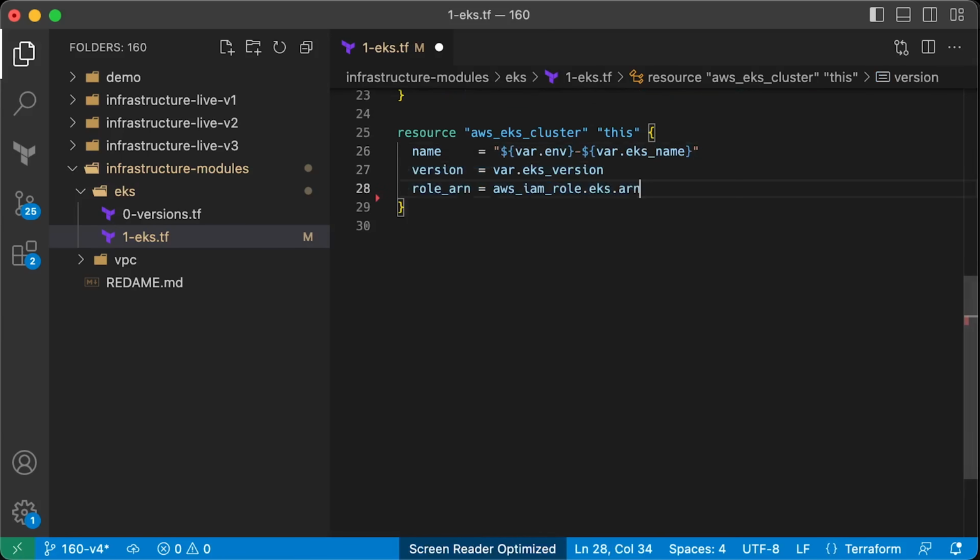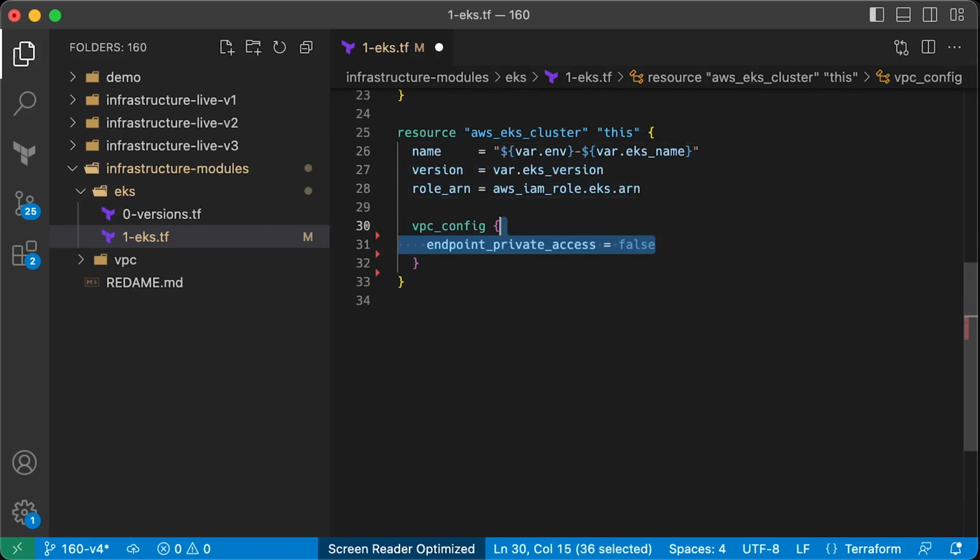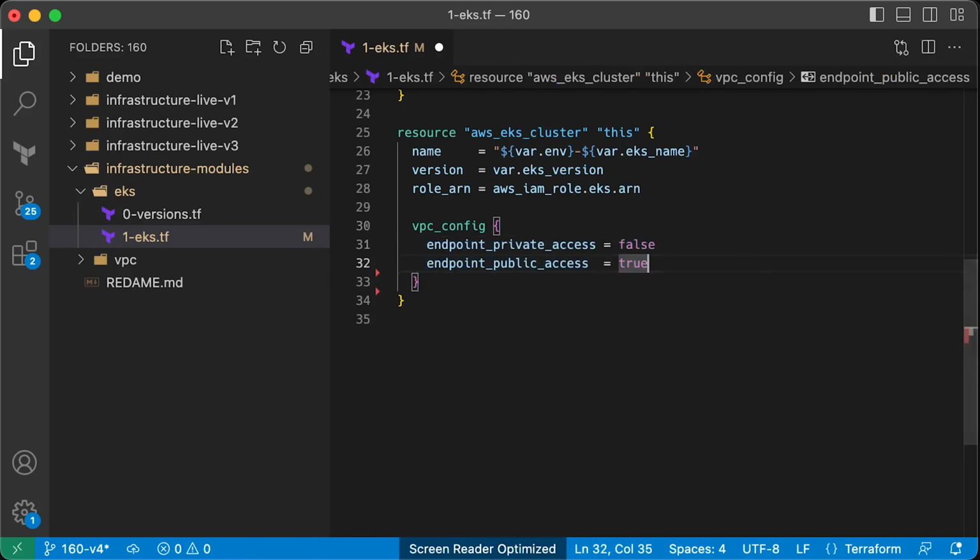Then attach the IAM role to the cluster. We need to parameterize these values too. For now, I'll turn off the private endpoint since I don't have a VPN in the cluster, and enable the public endpoint. This way I can access EKS from my laptop and deploy applications.